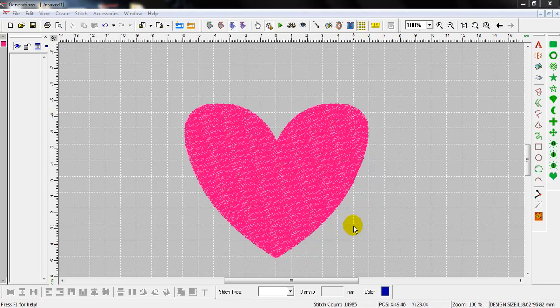In the Generations embroidery software, we can use the embossing technique to create some very unique texture on our designs. In order to do that, we are in a design that I've created in Generations, so I can right click on the area that I would like to put embossing on.